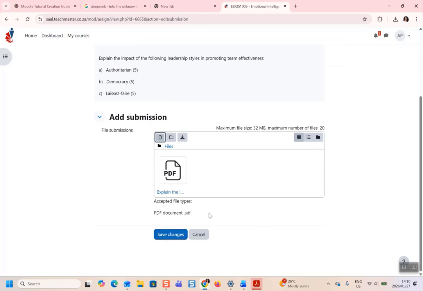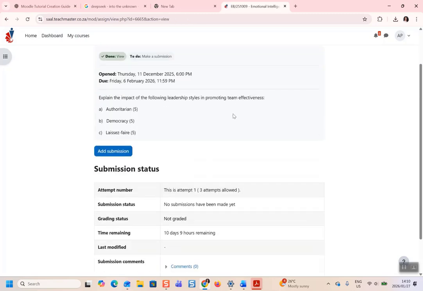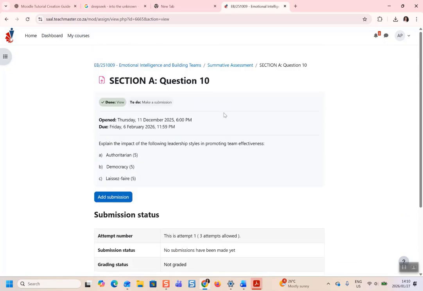So guys, I am not going to select save changes here. Why? Because this is not the answer to my question, right? So I can come back and redo this question because I haven't submitted anything to this specific question.